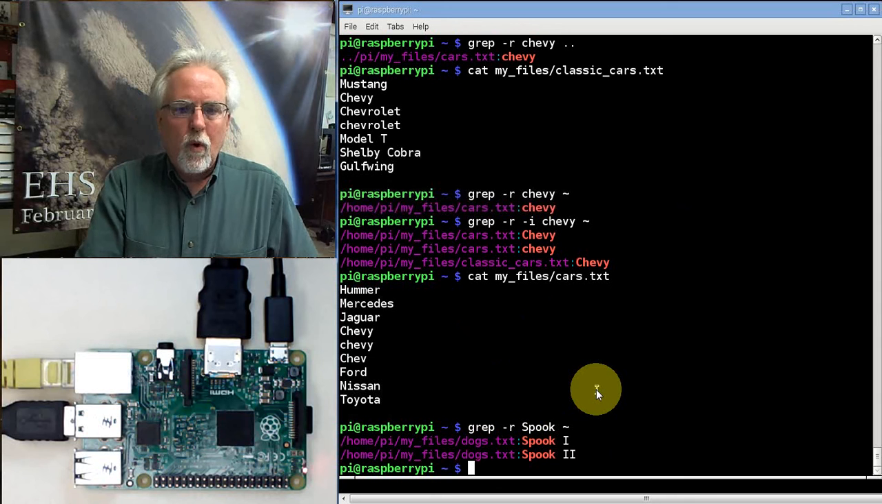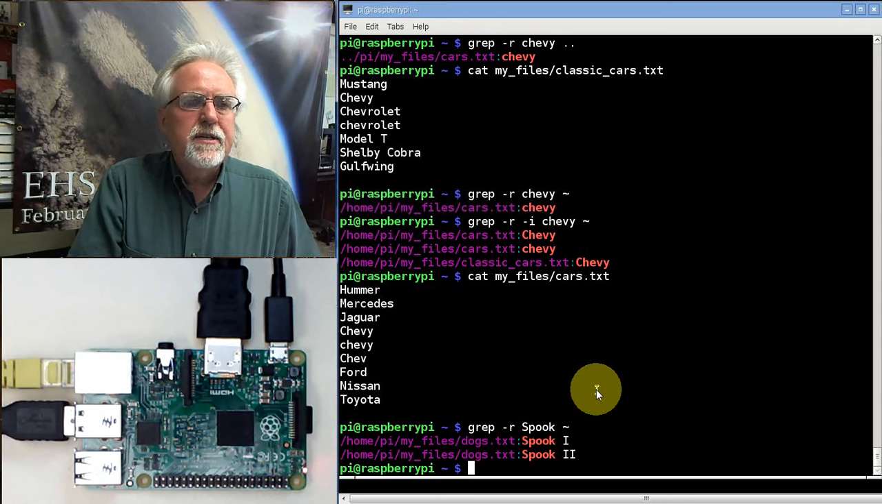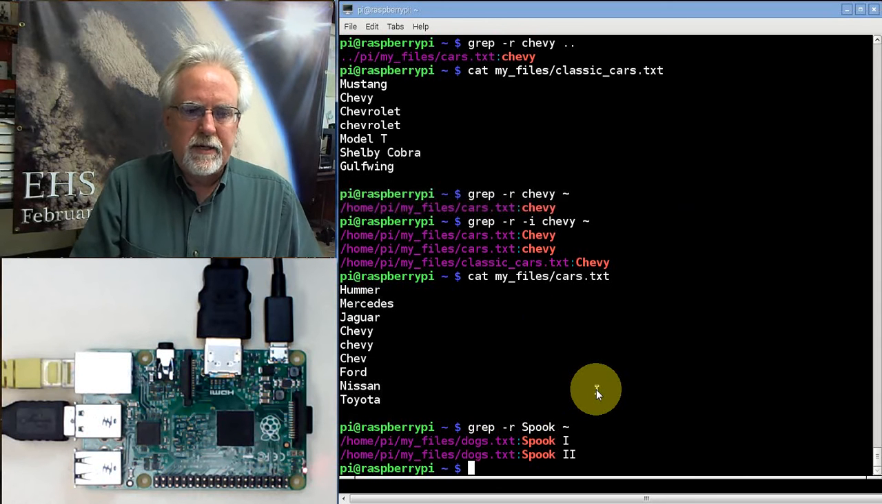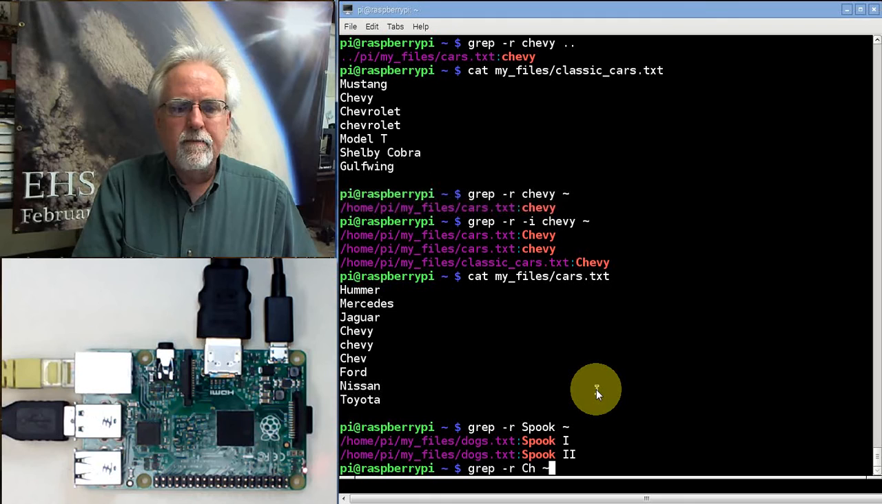All right. Well, what if I wanted to find CH? Let's just look for CH. So now we're going to do grep minus R and I'm going to find just CH like that. And I'm going to look all throughout my user directory, slash home, slash pi, specified by the squiggly.